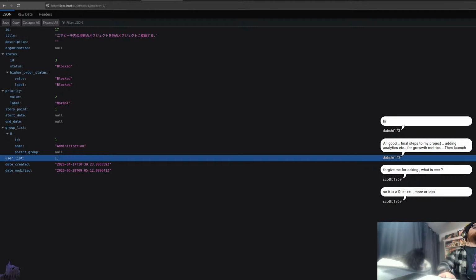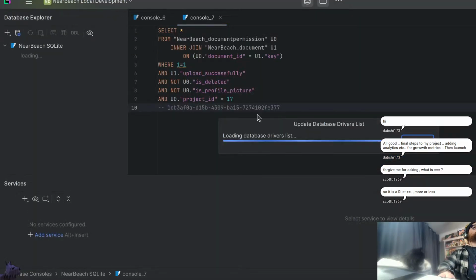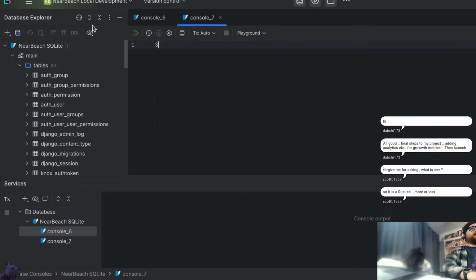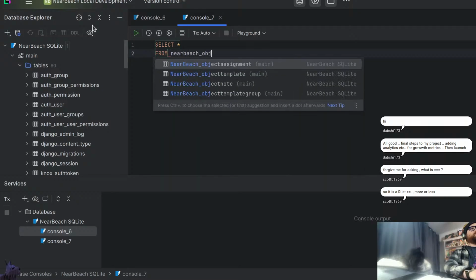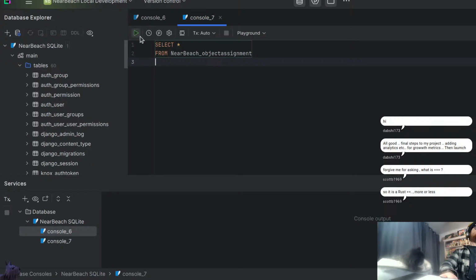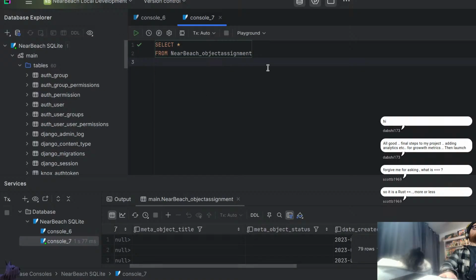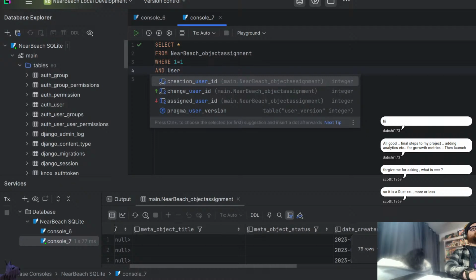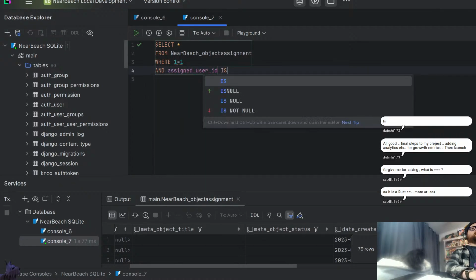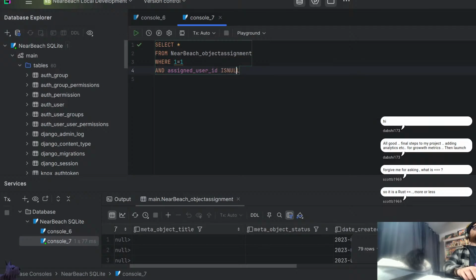is I am going to open up DataGrip. I'm going to ignore all of that. I'm just going to select everything from NearBeach object assignment. We're just going to grab everything. And what I want is where assigned user ID is null, but we're going to put a not at the front. So not that, all right.